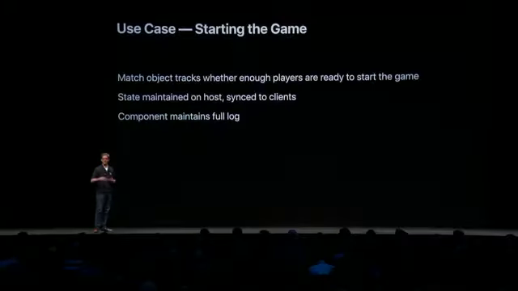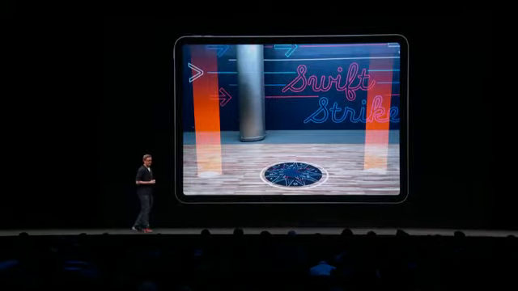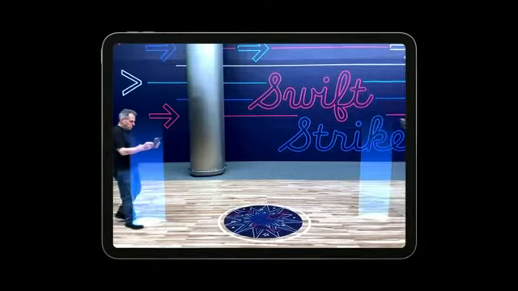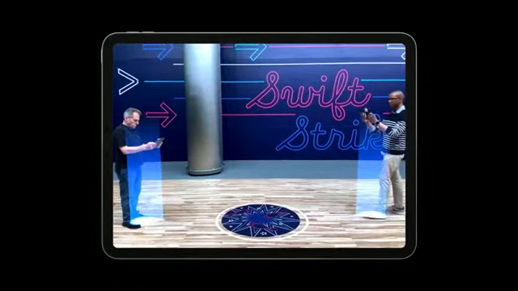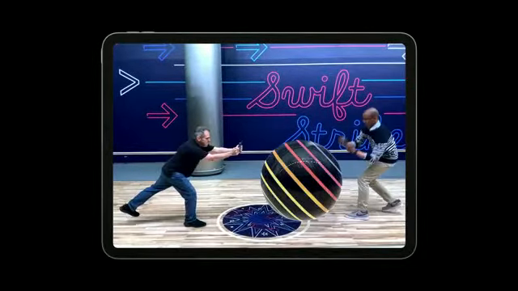The component also maintains a log of all those states. There's not many that it goes through, and it helps ensure that every client will see every state as it occurs. So here's an example of that in work. We wait until both players have gotten into position before we launch the ball. Once they have, the ball launches and the game begins.